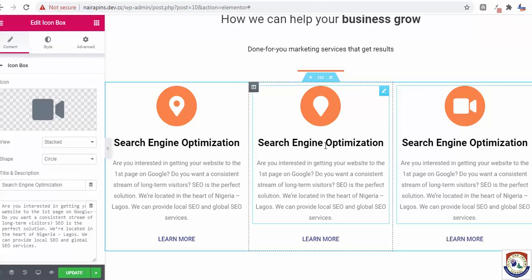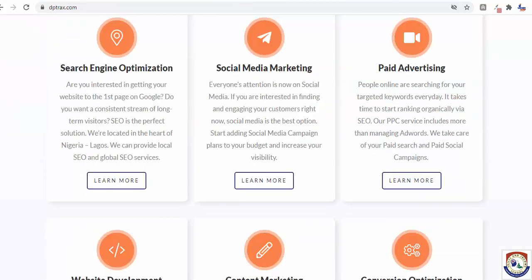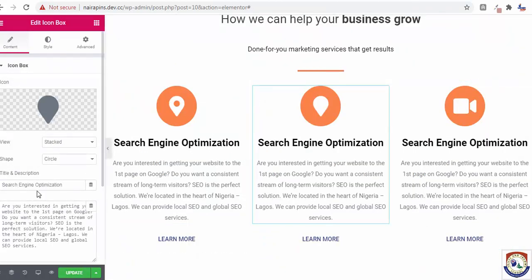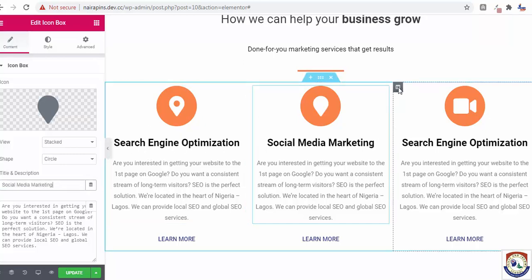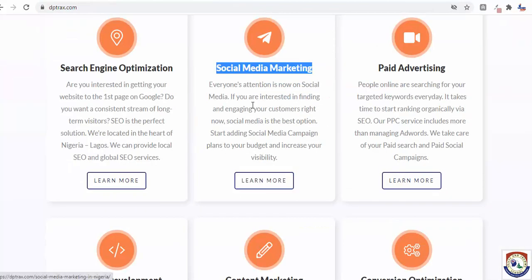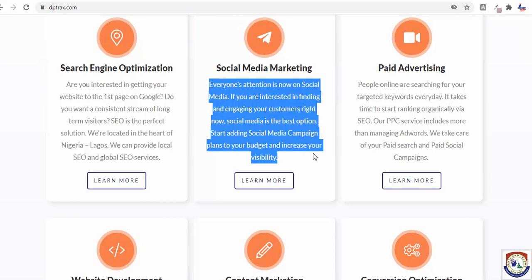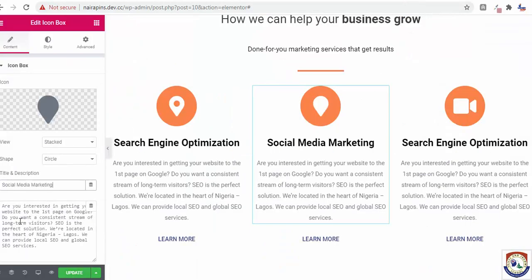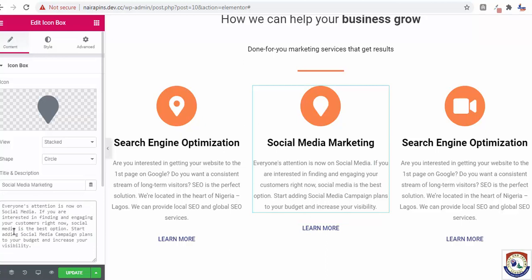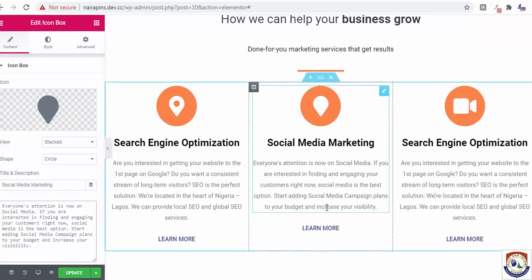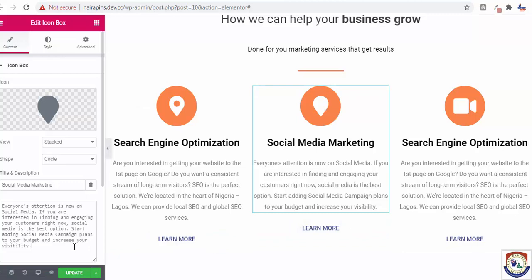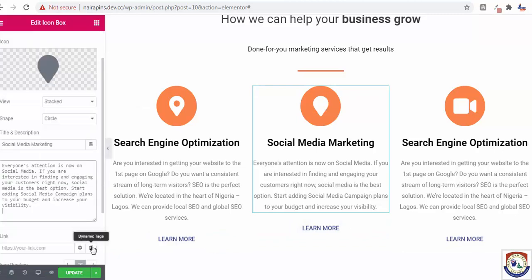Now I'm going to change this text. It is social media marketing. Control C, and here also social media. Control V. Because we have styled it, we don't need to be styling it again. So I'm going to click on this aspect also. Control C. I'll go back to my Elementor and I'll paste this. Control V. So can you see this?